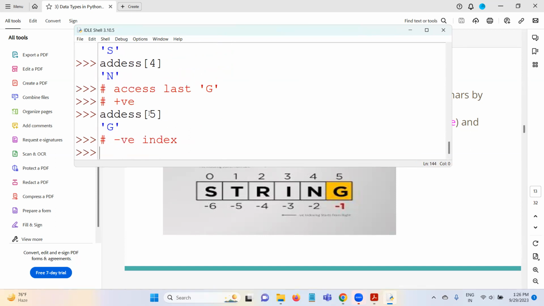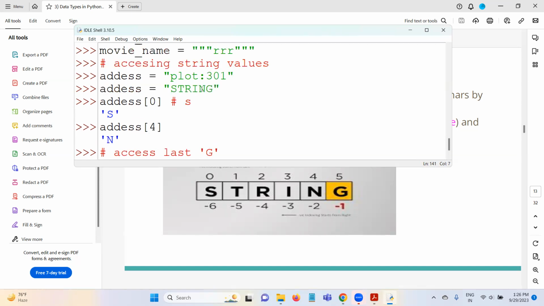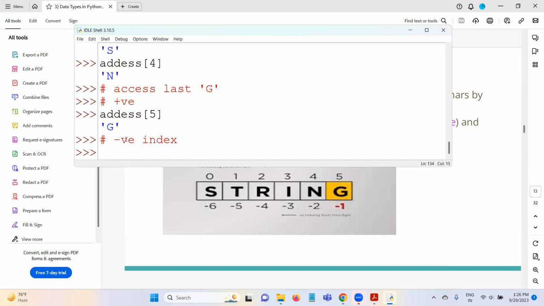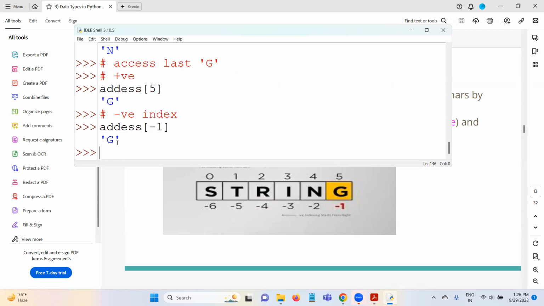So if you want to access this by using a negative index, that means we have to give the index position with a negative number, I mean with a minus. So -1 here, -2, -3, -4, -5, -6. So here, if I want to access it, what value do I have to give? -1, right? Address of -1. Clear? Am I getting G?